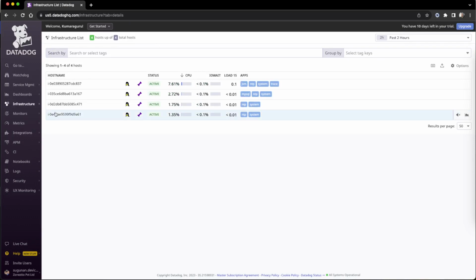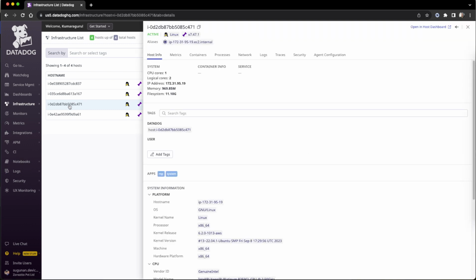Let's see how a newly installed agent and the infrastructure look. This is one of the infrastructures which only has the agent installed and nothing else set up. By clicking here, we can open up the host details. The host name is normally listed here, which in our case is an AWS instance, so the AWS instance ID comes here.